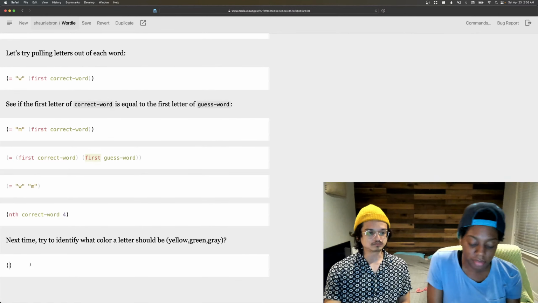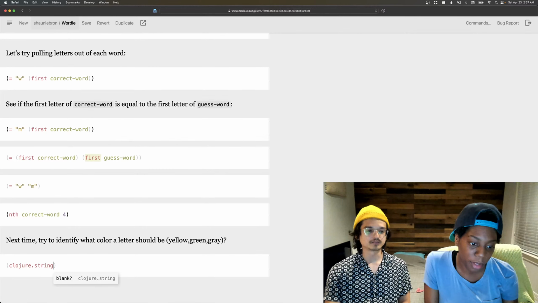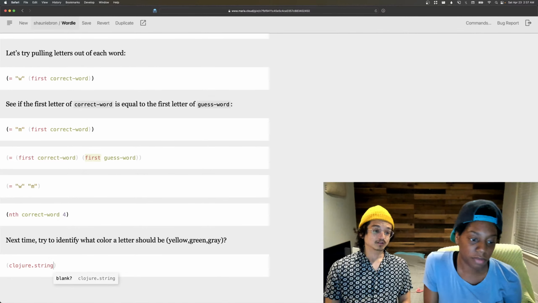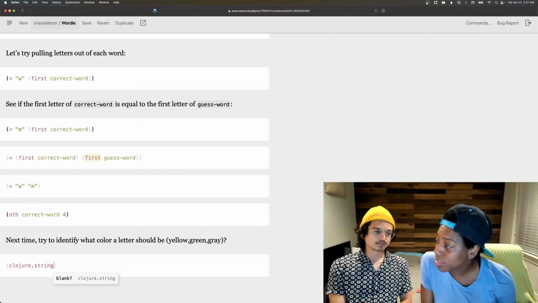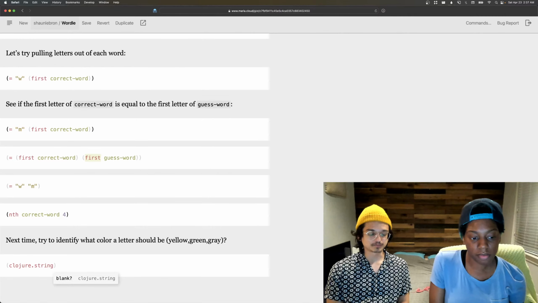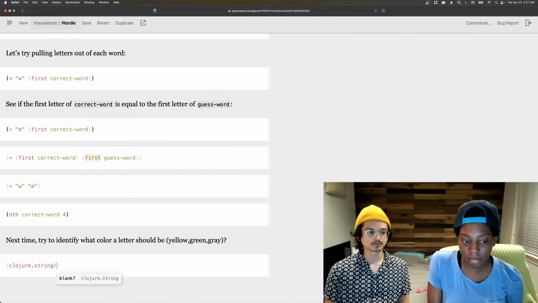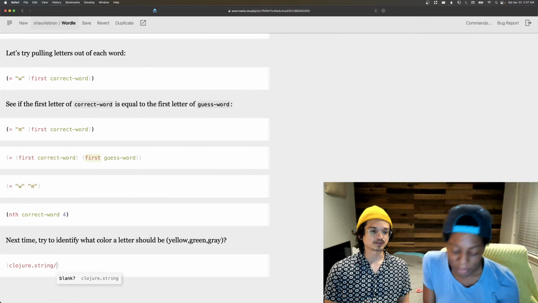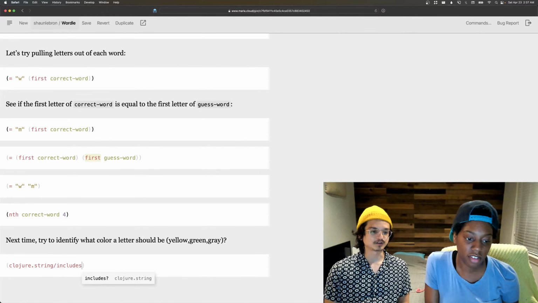Oops, I already misspelled that. Clojure dot string. Is that how you spell Clojure? Okay. So that's the category. They're called namespaces. This is the namespace. Now you type in a slash, like a URL slash. And then say includes. And see how it's kind of finding it for you.